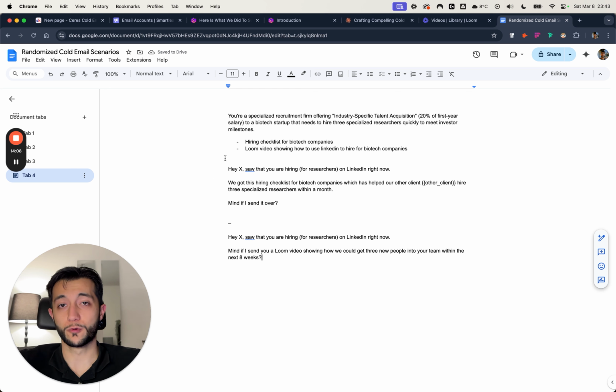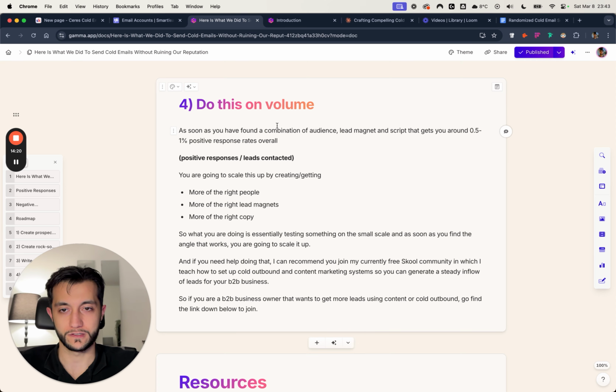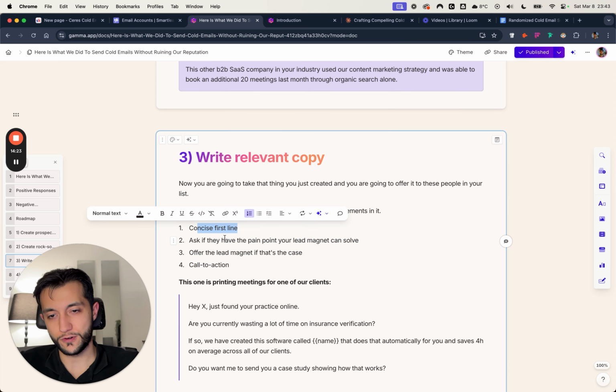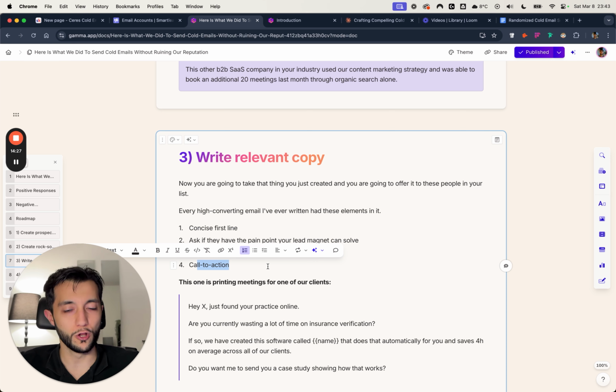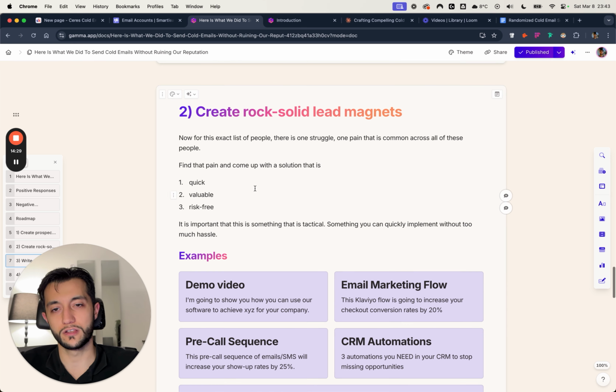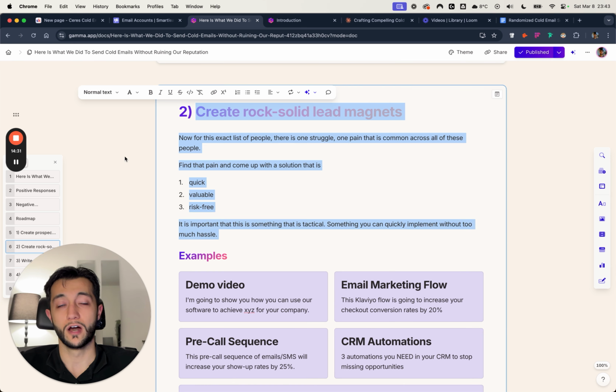14 minutes. I'm definitely going to cut this up to remove all the silent minutes I was spending thinking, but all in all, it's always the same thing. Concise first line, ask if they have a pain point, offer the lead magnet, call to action. It's always the same. You just need a solid lead magnet. That's the idea. So I hope you enjoyed this.